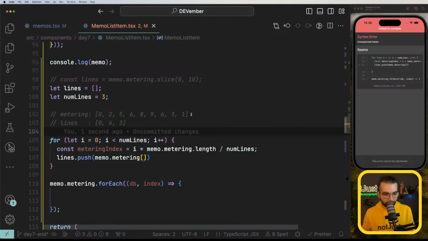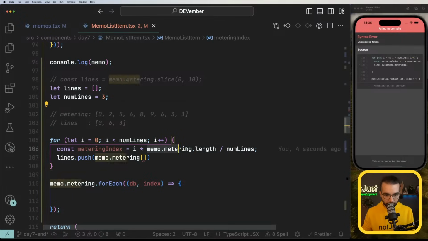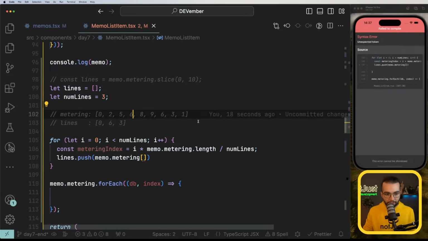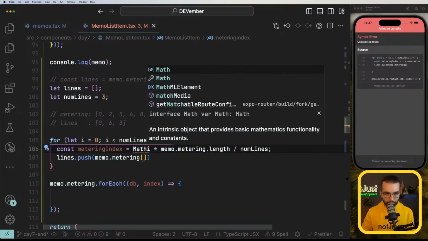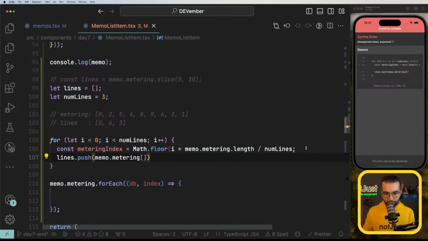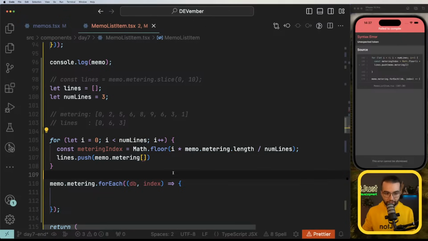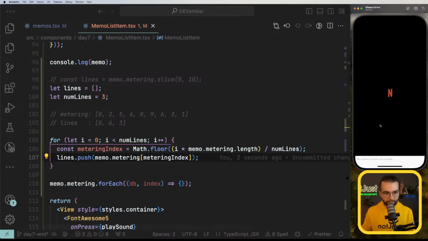So in this situation, the metering length is 9 divided by 3, that's going to be 3, and multiplied by the index. So if the index is 0, we're going to take it at position 0. If index is 1 multiplied by 3, that's going to be at position 3, and so on. But this can also be a non-integer number, so that's why we need Math.floor. So we can take the metering index from here, and what's going to happen?